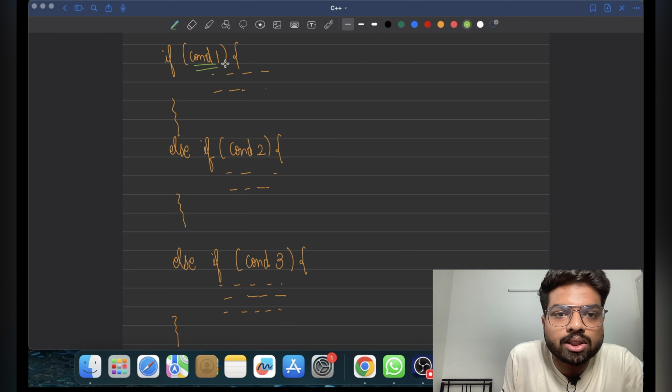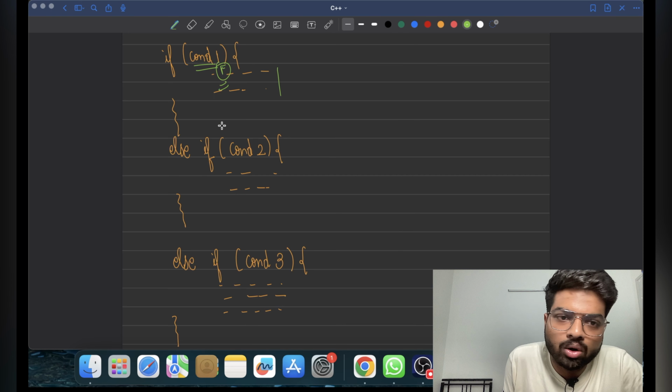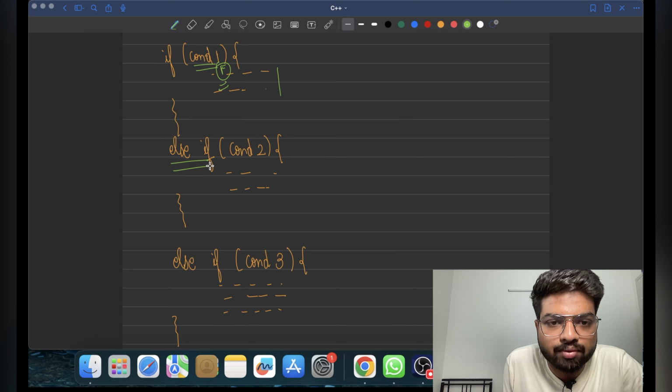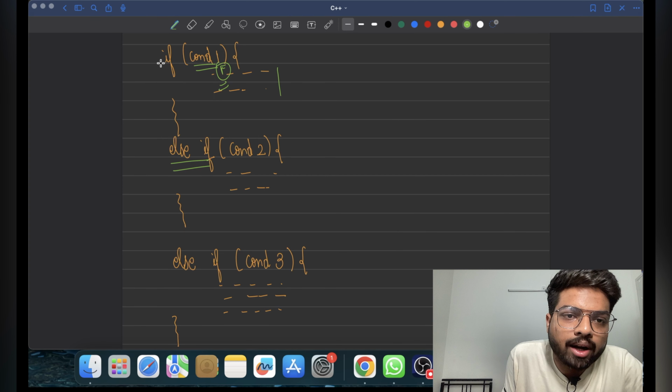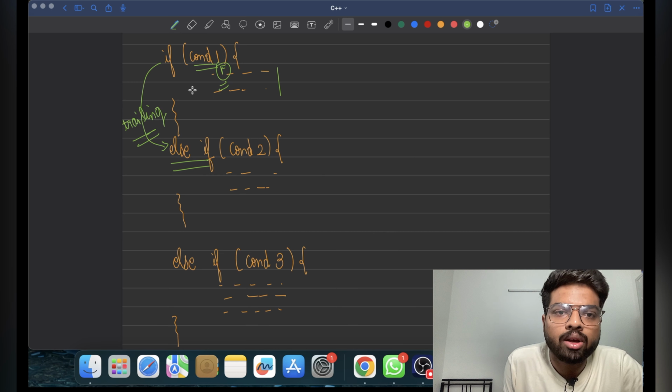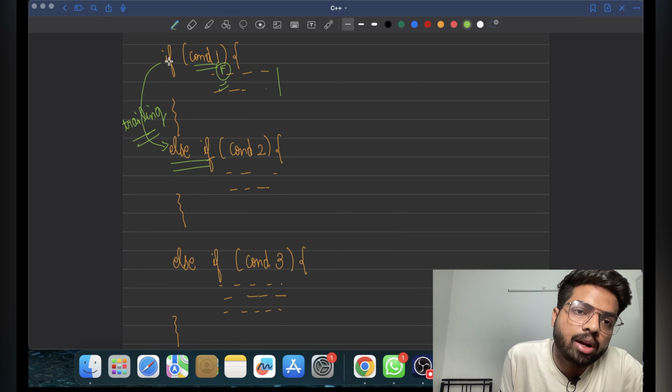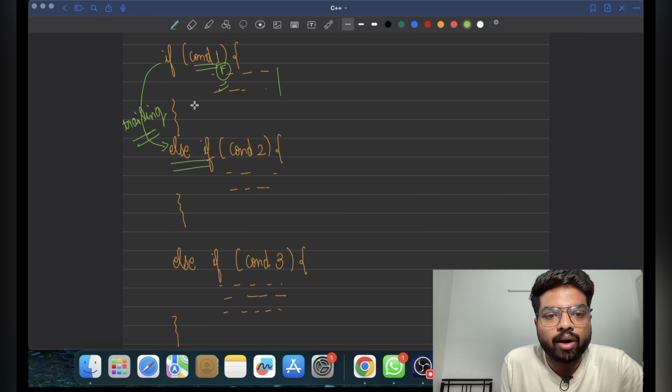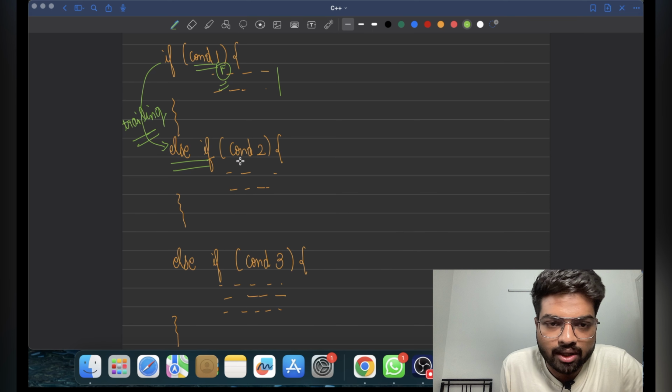Let's suppose this evaluates to false. These lines don't get executed. It moves on to the next line. This encounters else if. According to the program, the else if is a trailing part of this if. According to the program, this else if is actually related to the if, right? So what it will do is check the else if, then it will check condition 2.